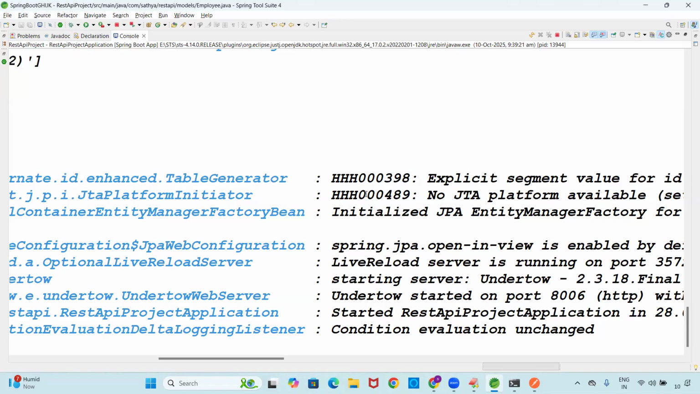Total, how many strategies for generation of IDs? Four. You remember just four, guys. In real time they will tell you. First is identity. Identity is directly generated. Second is sequence; they use the sequence indexing concept. Third one is table. For the generation of IDs, a separate table is created. Fourth one is auto.